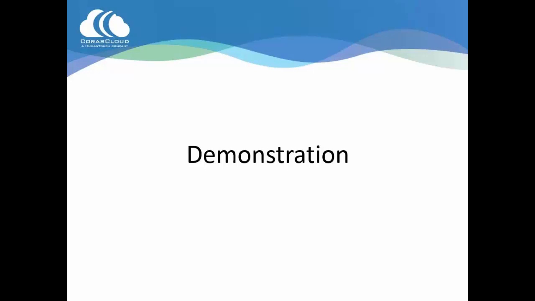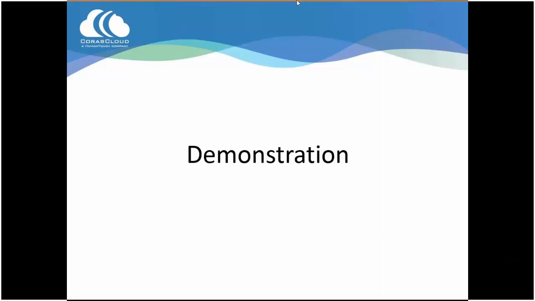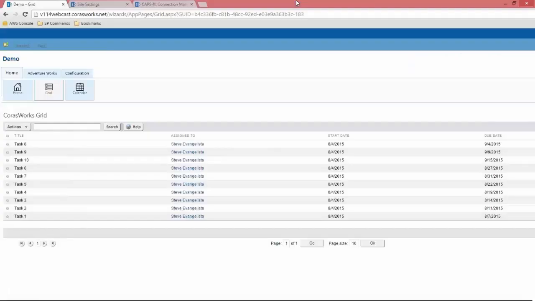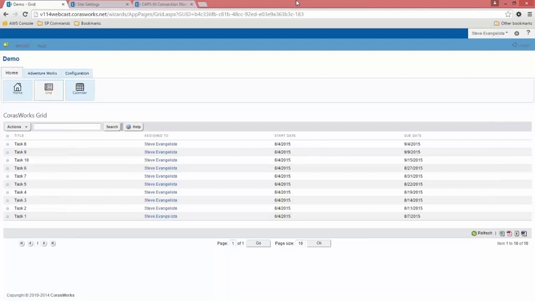So with that, let's get to the live demonstration. I can't wait to see and much more. And much more, absolutely. So to get started, let's look at the new display wizard for the CorasWorks grid.